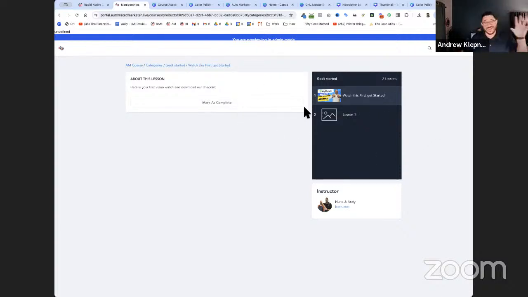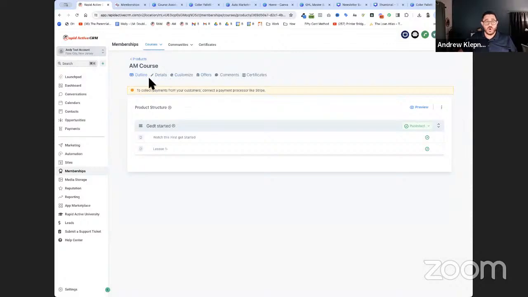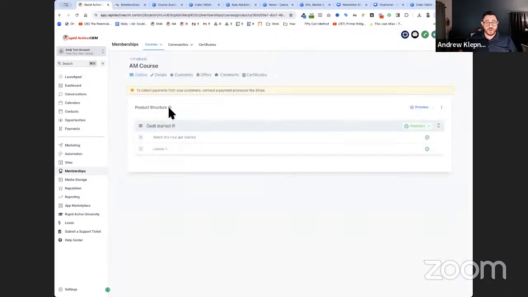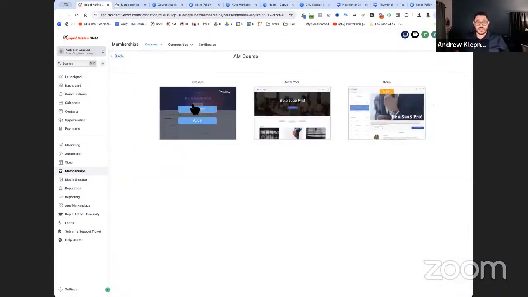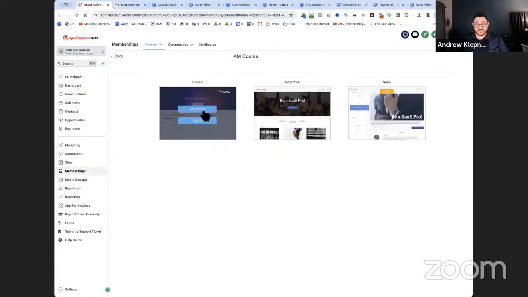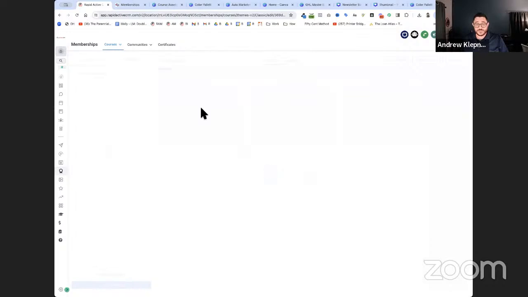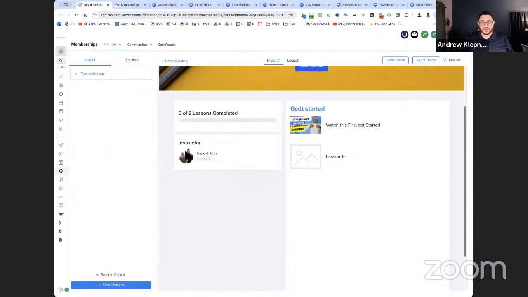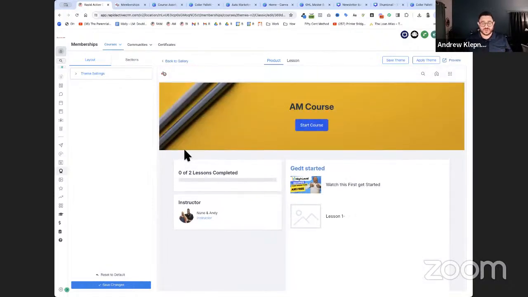But now we want to design this and make it our own with our images, with our colors. How do we do that? All right. So we go over, again, we went from products. I clicked on the product and I go to customization. And I prefer to use the classic. The New York and the new ones are okay, but they don't usually fit my needs. So I always go with the classic. I click on customize. And this is the default way that the funnel looks. It's completely undefined, very, very simple.